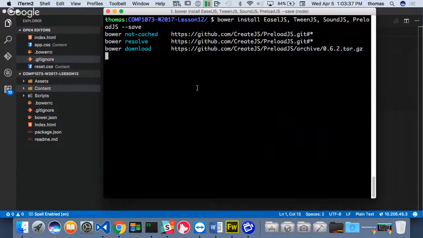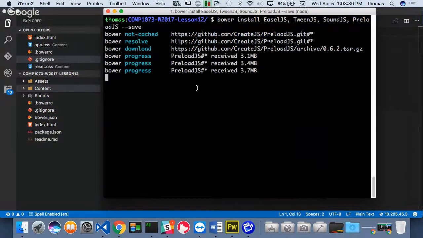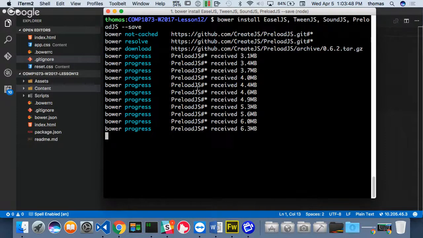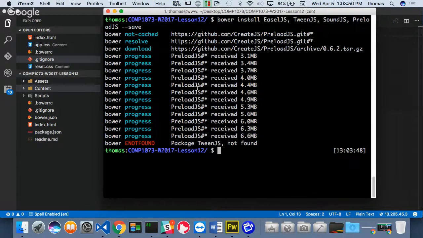It's just going to go out to grab all these files. You can see it's grabbing everything. It's taking its sweet time. Wow, it's never done this before. It's because I'm here at the school, right? Oh, hey, package Tween.js not found. Whoa. Let's see if I did something wrong.